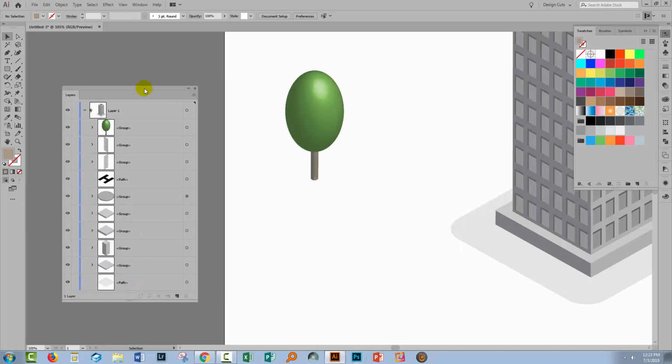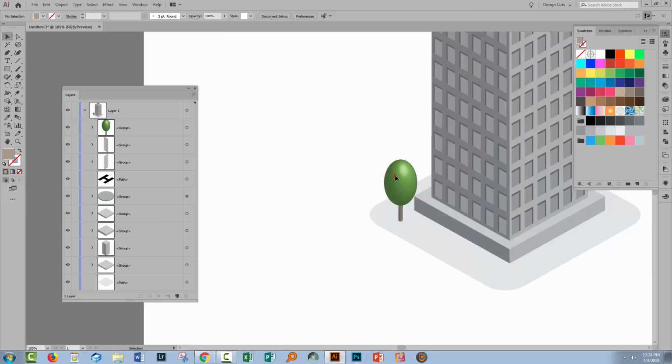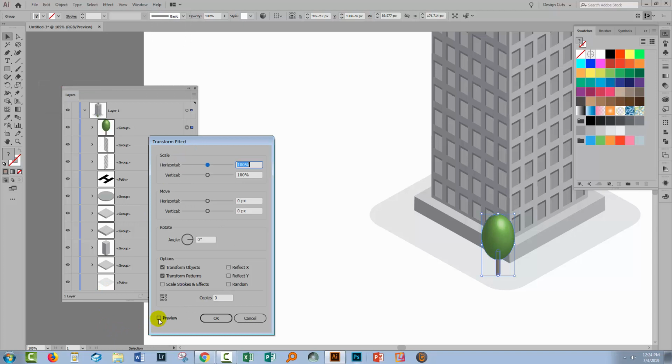Okay, let's go and put it in position. Alt and Shift or Option Shift to just size it. Now I want a row of trees across the bottom of the building, so let's make this the frontmost tree, and then we're going to move them back from there. So with it selected, we'll go and choose Effect, Distort and Transform, and then Transform. And turn Preview on. I think I probably want 4 trees plus the original, so I'll type 4 copies and that'll give me 5 trees in total.